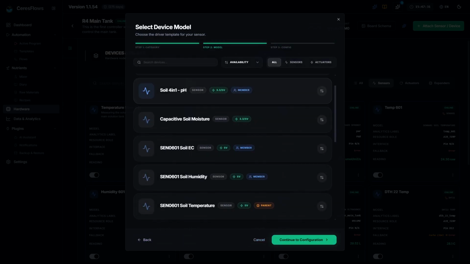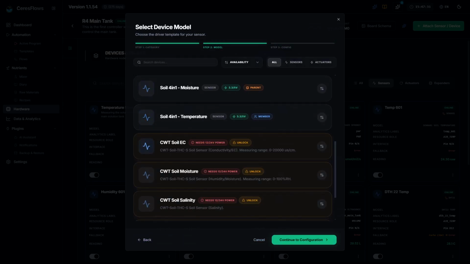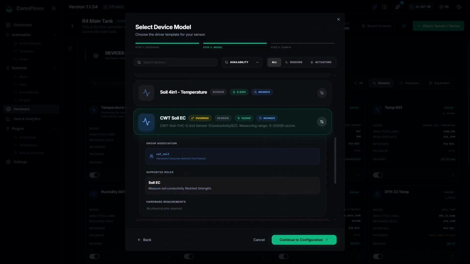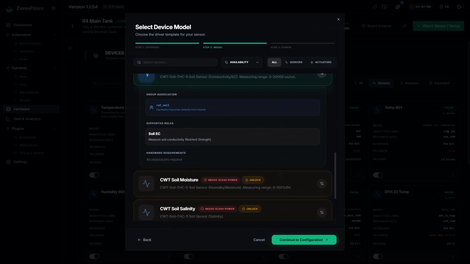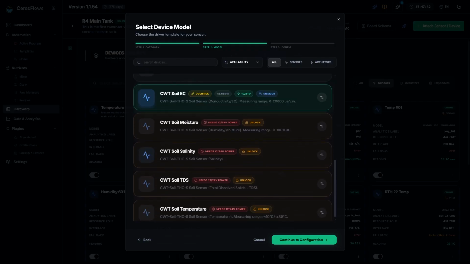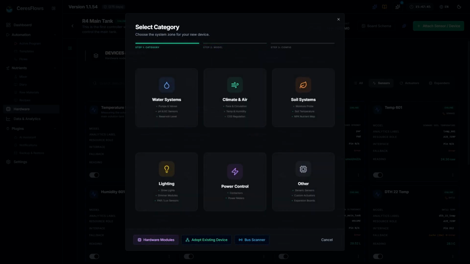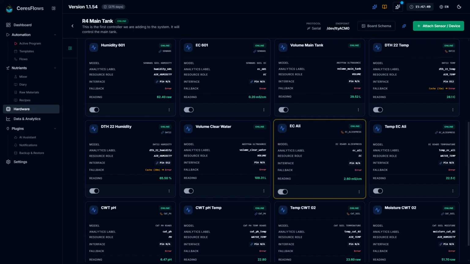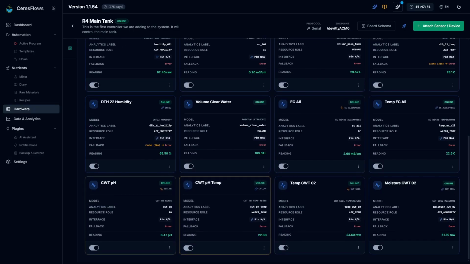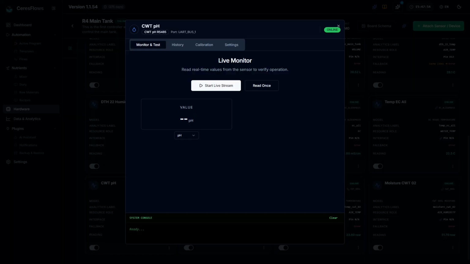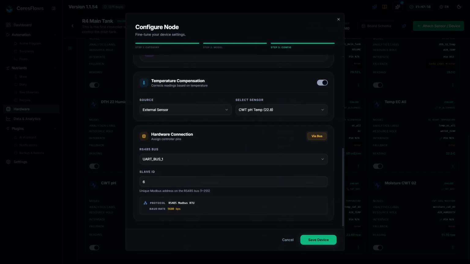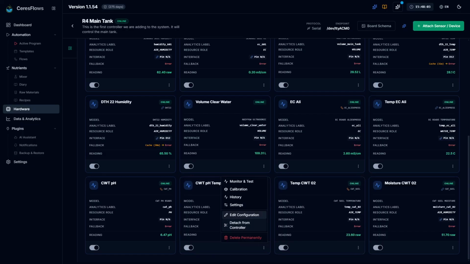The platform also supports devices that measure several different quantities simultaneously. Instead of using them as one common sensor, CeresFlows divides them into separate virtual devices. Thus, one physical module can simultaneously provide temperature, humidity, EC, pH, or other measurements, each of which has its own role, settings, history, and calibration. This allows each measurement to be used independently in automations, analyses, and other modules of the platform.